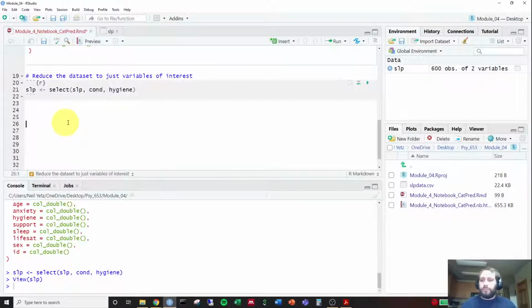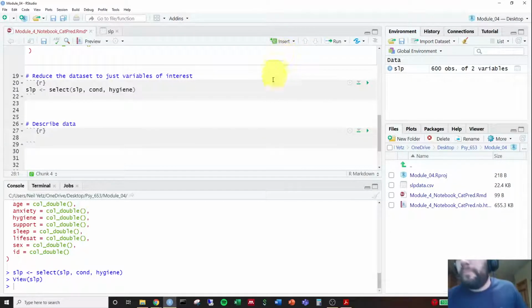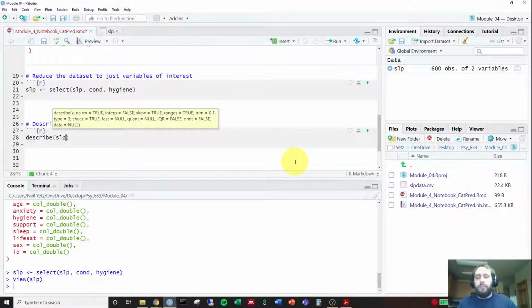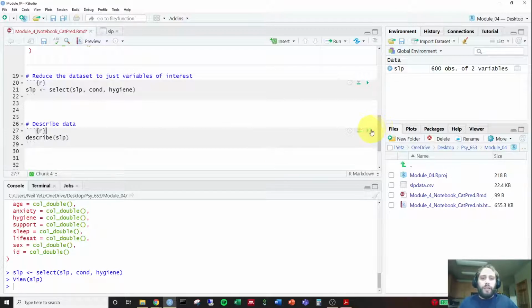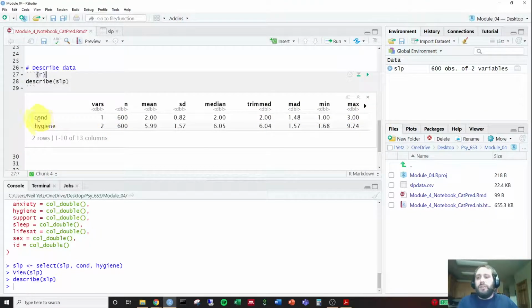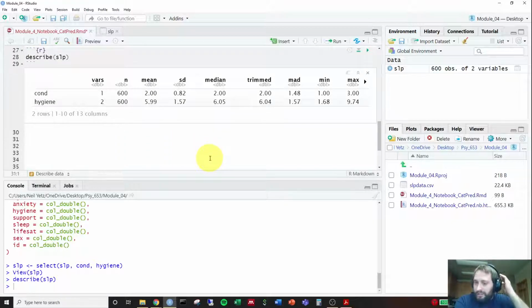So the next thing that we're going to do is go ahead and describe the data set. So let's do hashtag describe data, insert R. So we're going to do describe and then SLP. Go ahead and run that. Okay, so we have our condition score, which goes from 1 to 3 because there's just 3 groups. We're not really too interested in that one. What we are interested in, though, is the hygiene group. This 5.99, this mean score, is going to come up again when we do effect coding and contrast coding as well.